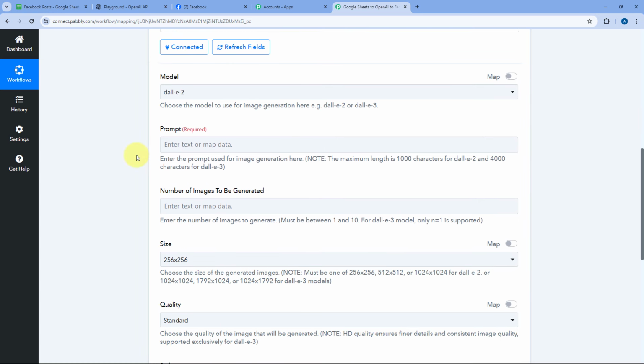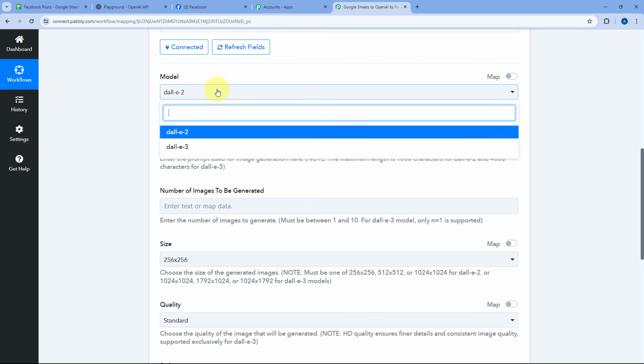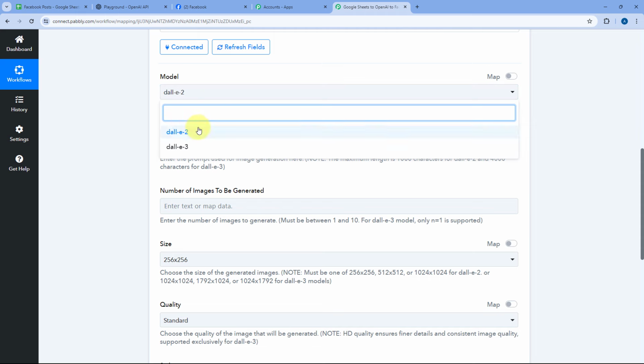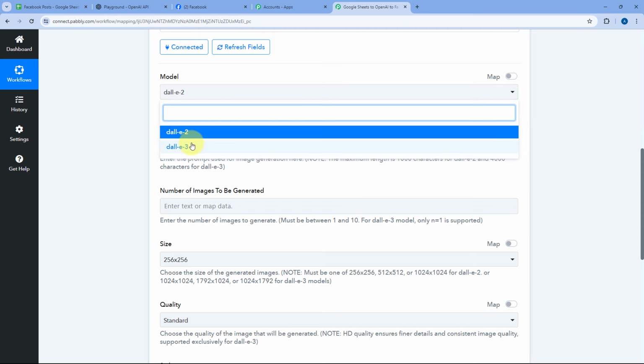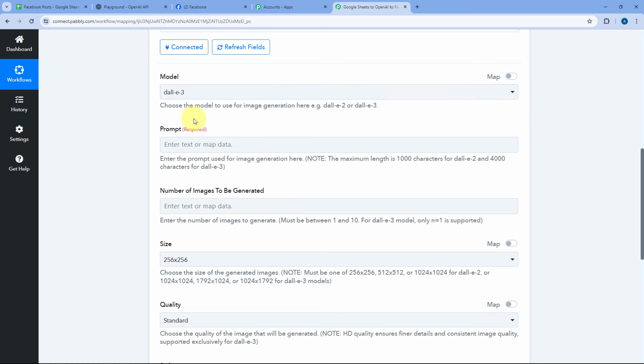After making this connection, the first thing it asks us is the model. So here in this dropdown, you can see we have two models to generate the images using OpenAI, DALL-E 2 and DALL-E 3. And we are going to use DALL-E 3, the latest model. Then after that, it is asking us for the prompt, that what prompt we want to give to DALL-E 3 to generate the AI image.